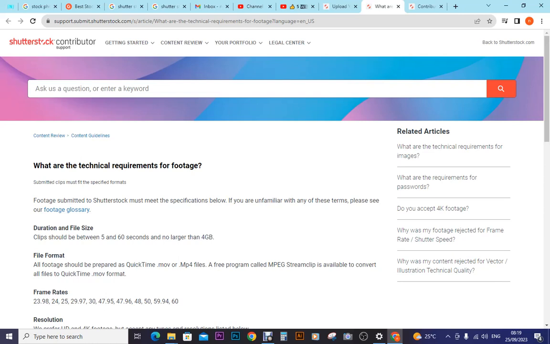Then file format. All footage should be prepared as QuickTime MOV or MP4 files. We may look at that in Premiere Pro, I'll be opening it up and we look at that. Then there is a free program called MPEG Streamclip, available to convert all files to QuickTime MOV format.